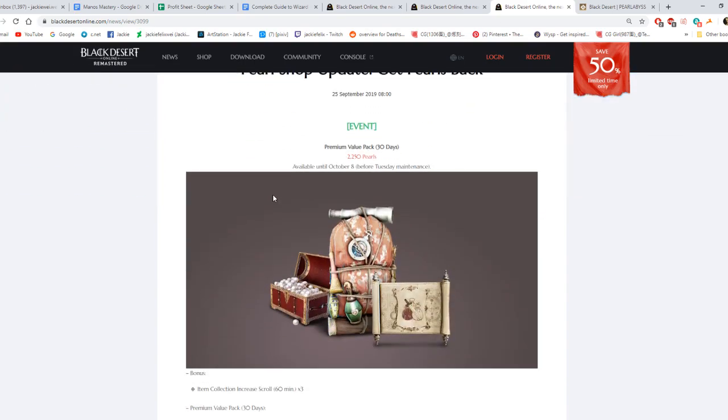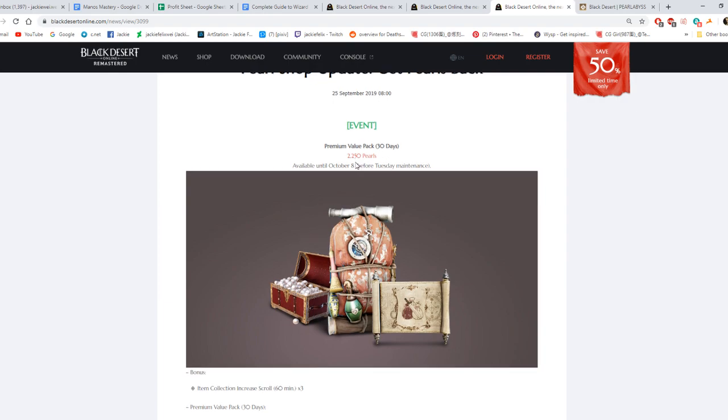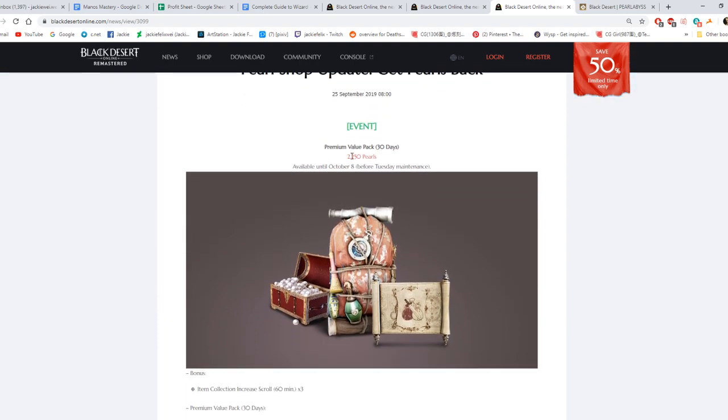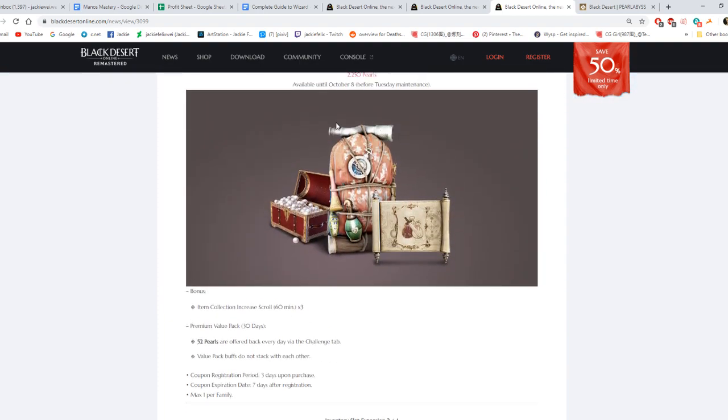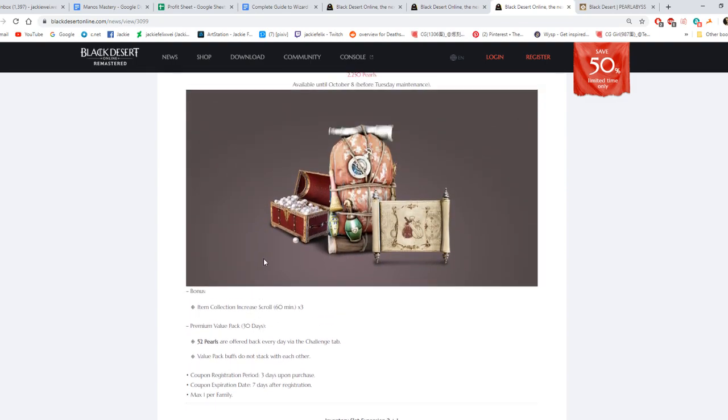Alright, so now we'll go to the Pearl Shop updates. It's a premium value pack for 30 days, and this is a value pack which gives you back 52 pearls a day. For 30 days, so that's 30 times 52, that's around 1500, I believe. Yeah, 1560 pearls, so it's a good chunk of the pearls you spent back. So yeah, I'll recommend getting this package if you have some pearls lying around.